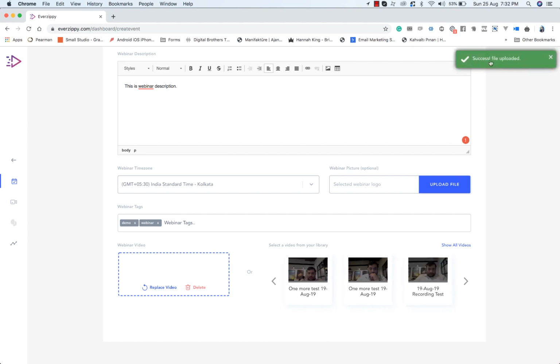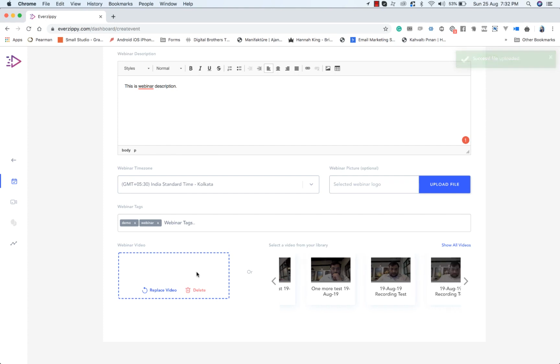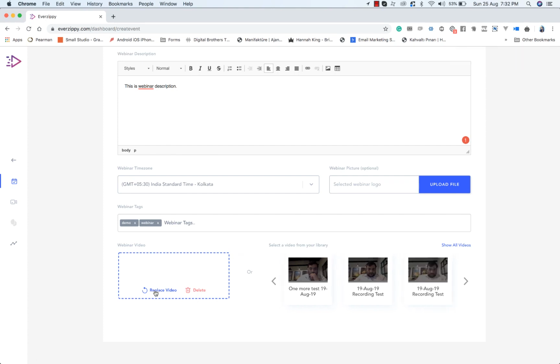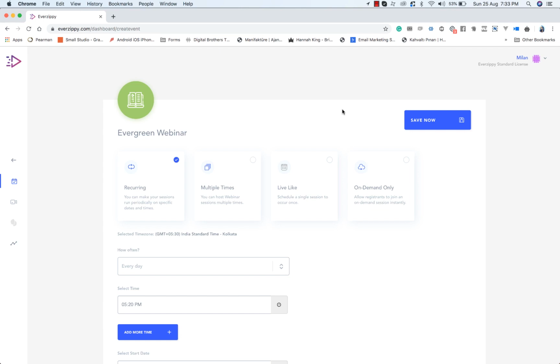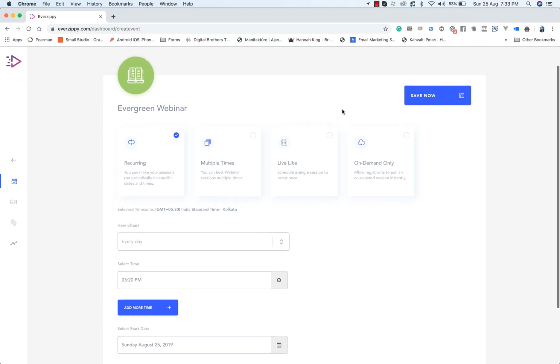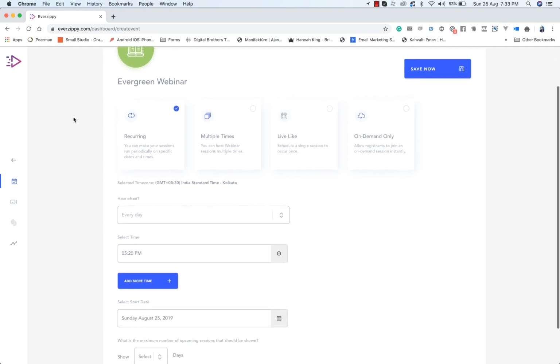So the file has been saved successfully, and now you have the video here. If you want to replace it, you can replace it, or you can delete it. You can see the preview of your video here, and now you can click on the next step. So what is the next step? The next step is choosing what kind of webinar you want to create.